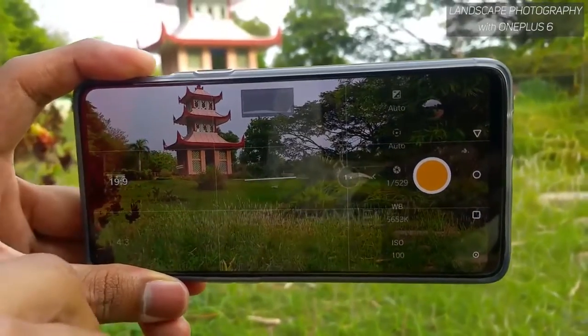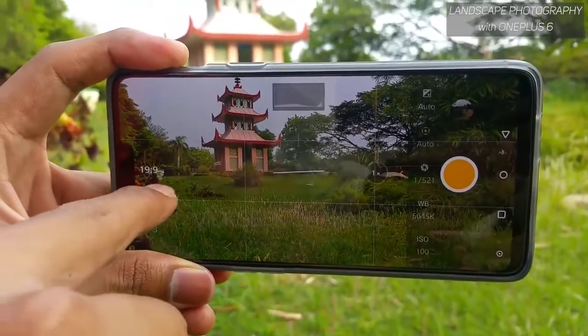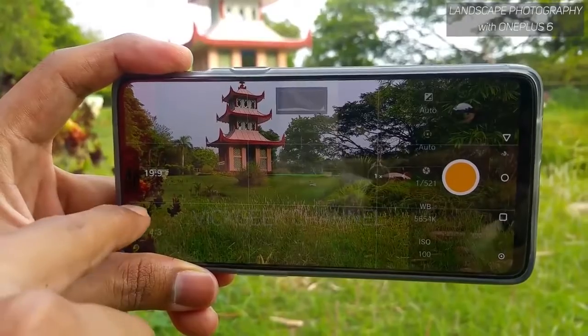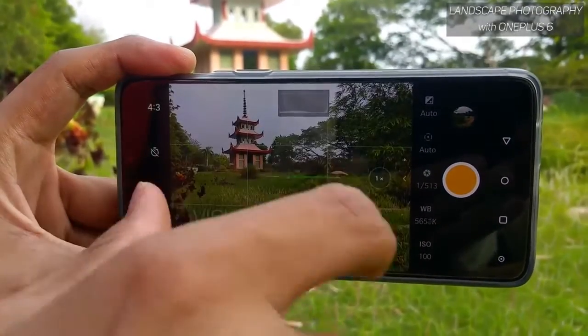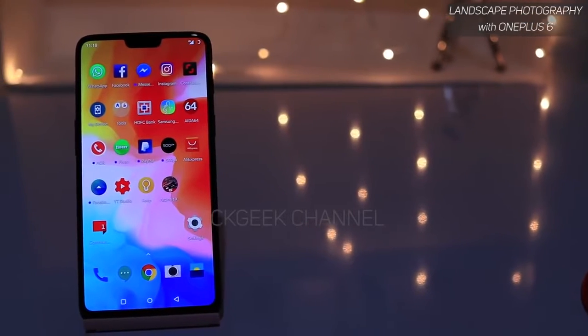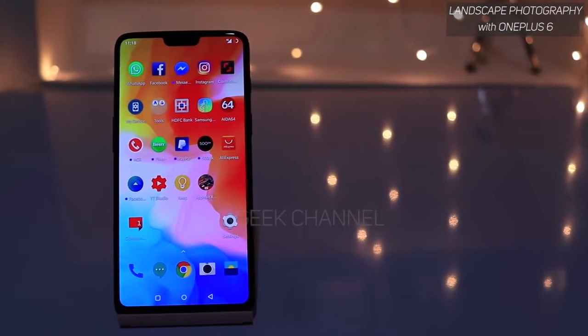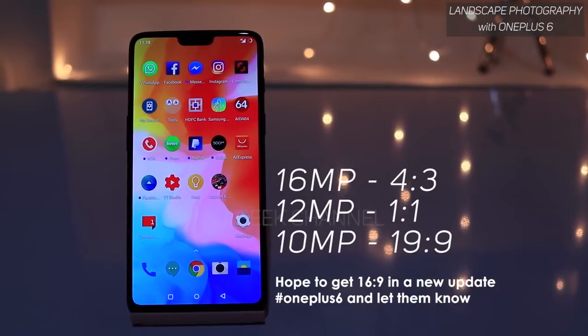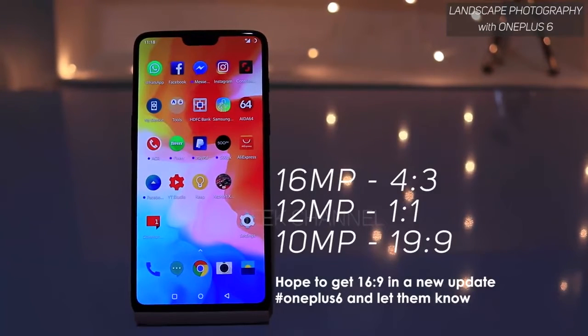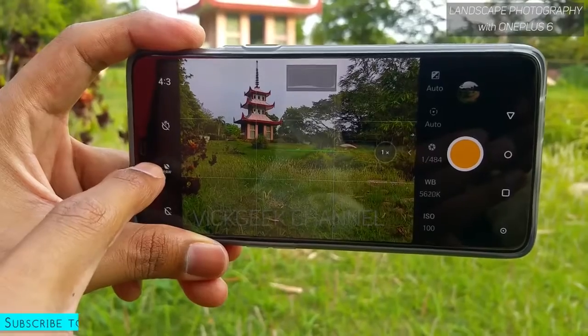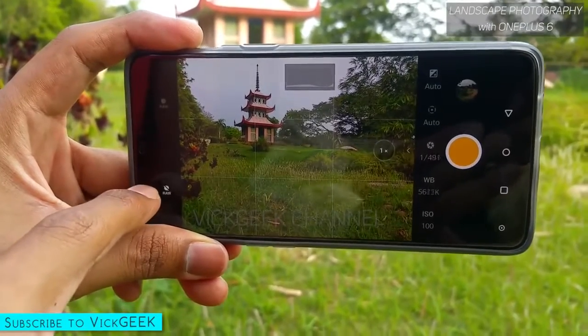So what I suggest is, if there was an option of 16:9 aspect ratio, it would have been great. But still you can capture it in 4:3 aspect ratio. This is where you get the full resolution images as well, 16 megapixel. And if you capture in 19:9 aspect ratio, the image size will be a little bit reduced. So now that we are in 4:3 aspect ratio, another important option you see is the raw mode.